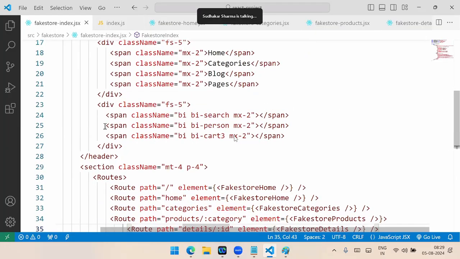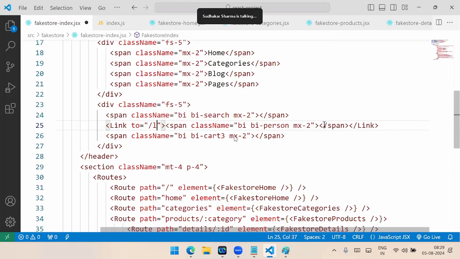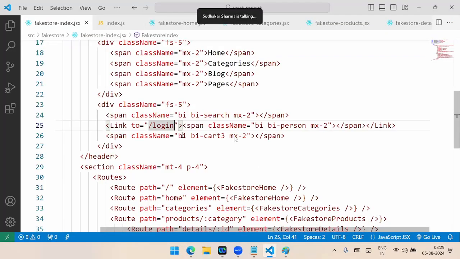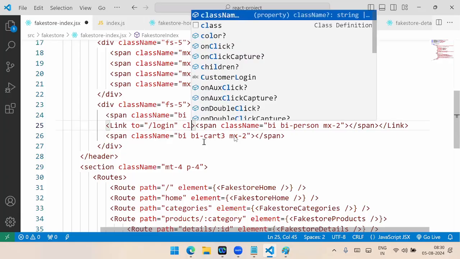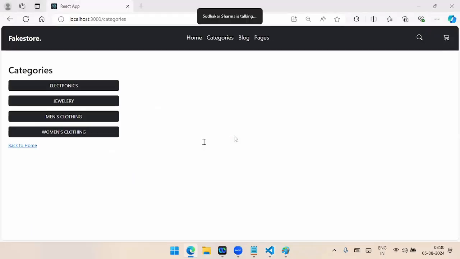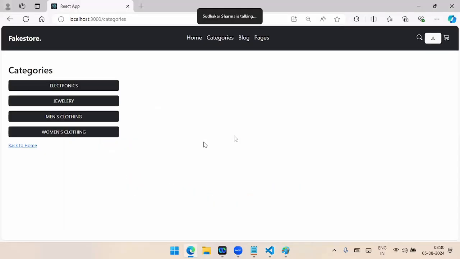Okay. Now, for this login, in the index itself, this person is having a link. And what does this link have to do? Link to which one? Login. It should navigate to the login. That means when user clicks on that link, I'll just give an appearance of class name btn, and it will have a button-like appearance, btn-light. I'm just giving that appearance.